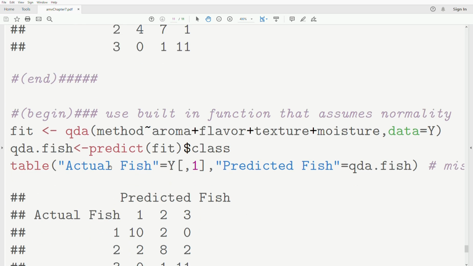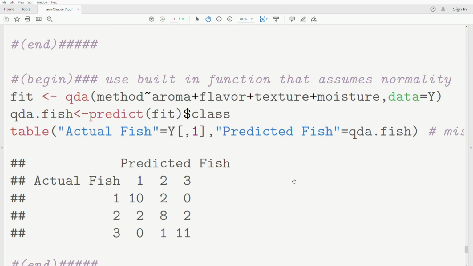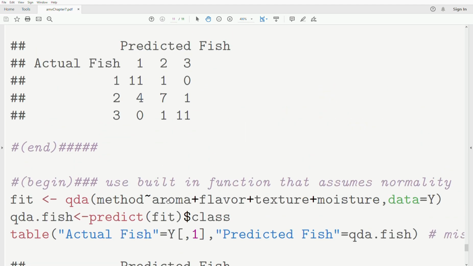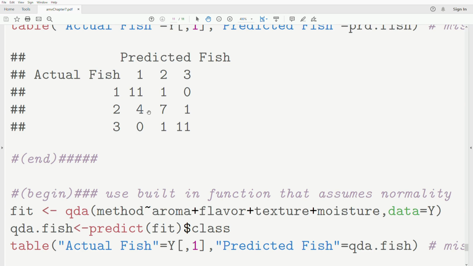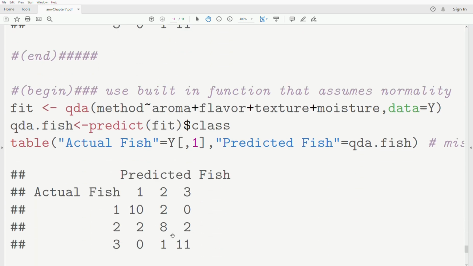So let's look at a table of the actual cooking method of each fish by the predicted using this QDA function. Remember, it assumes normality, and this is it. So they're a little bit different. There's still just 6 misclassifications. So it does better than the linear classification rule, but it's a little bit different. Instead of 4 and 1, it's 2 and 2.